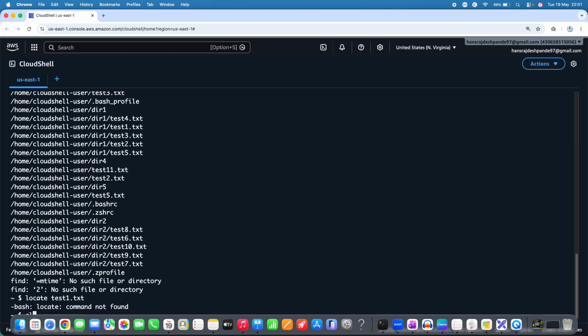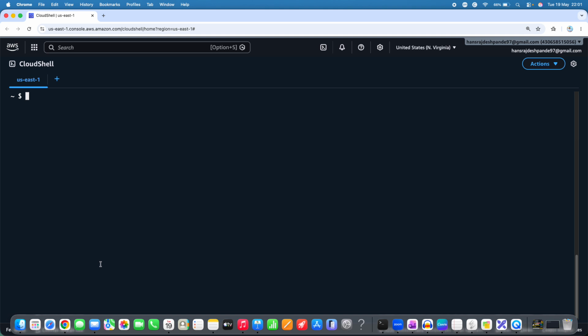There is some problem. Let me locate test1.txt. So this command is not found. Okay, why is this not found? Because by default Linux does not install locate. So you need to install it.